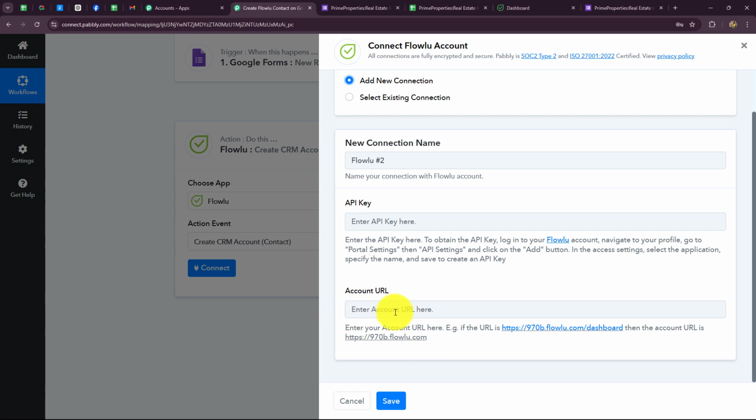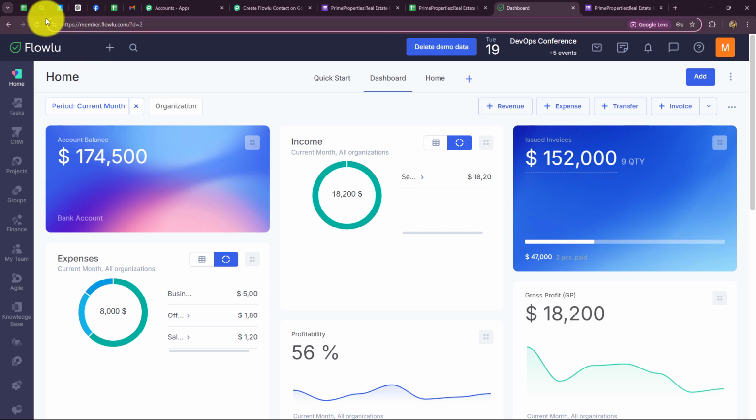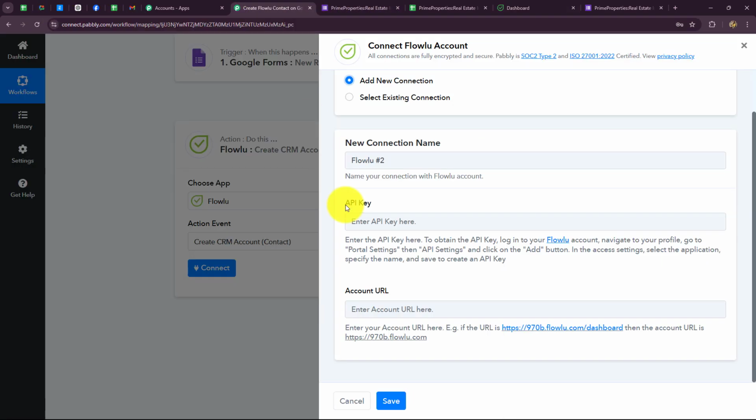So first of all, let us enter the account URL. To get this, you just have to go towards your Flowlu account and look at the URL of your account. So here we have the URL and we'll simply copy it from here. It is saying in the instructions that you do not have to enter the entire URL, but you have to enter the account URL. So up till .com will be your account URL. Okay, so let's paste it over here.